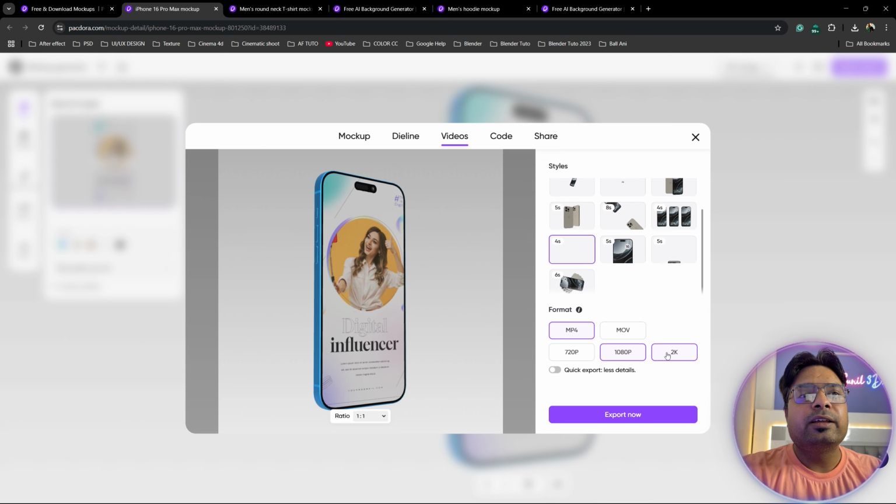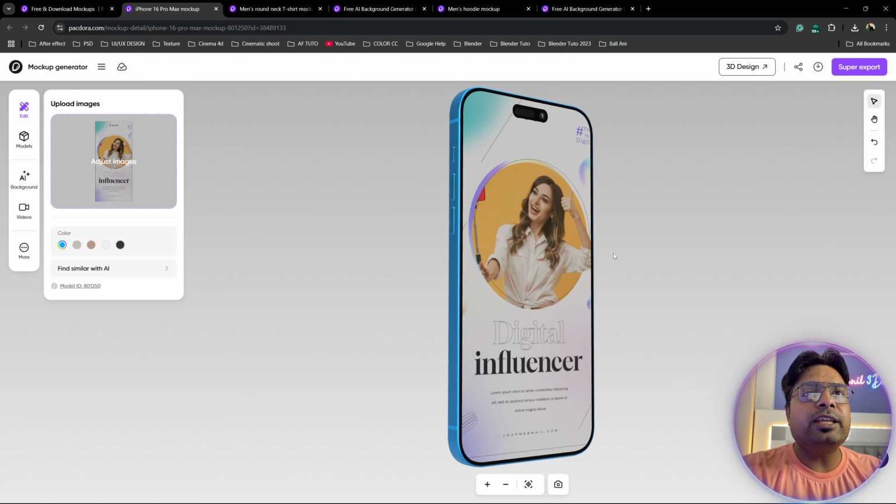And guys, you can export 2K and full HD frame. But guys, in my case, full HD frame is perfect. But guys, you can apply 2K. It's optional. So go on here, full HD frame and export now. Check. See guys, I have different styles of animation. It takes a little bit of time, like 1 or 2 minutes for exporting.